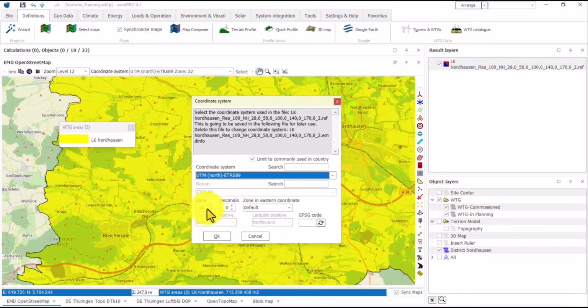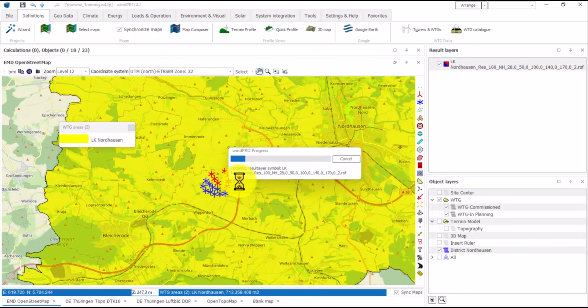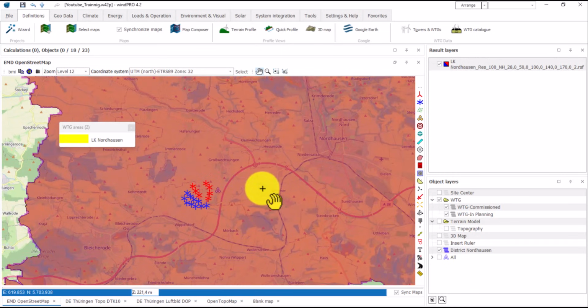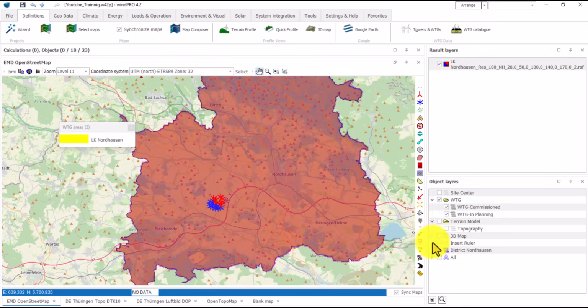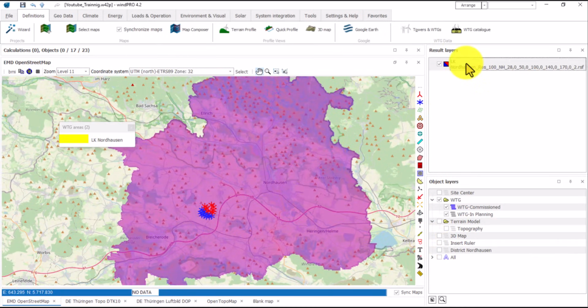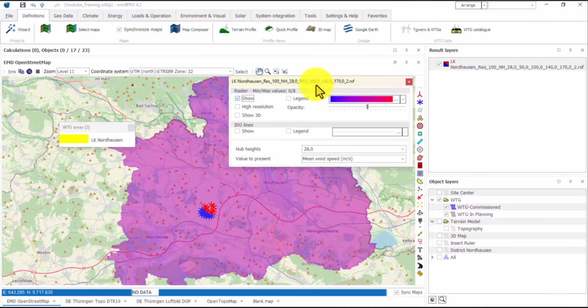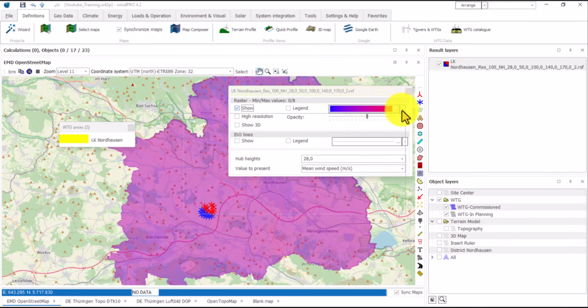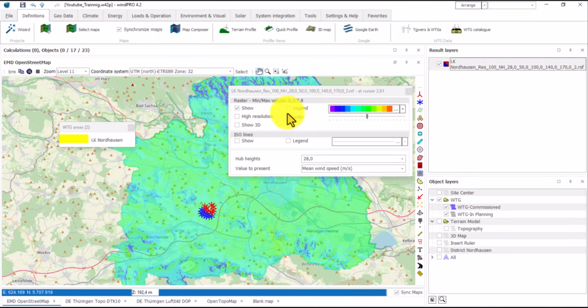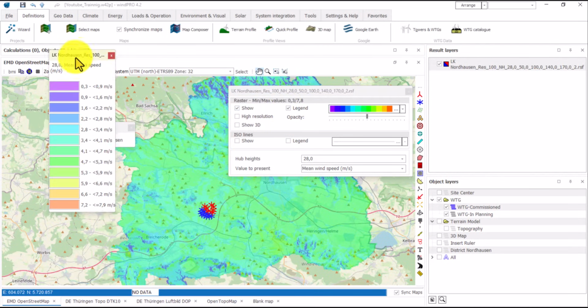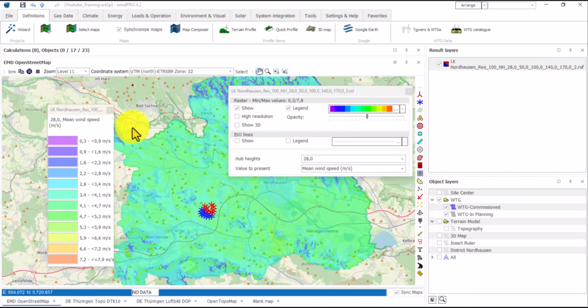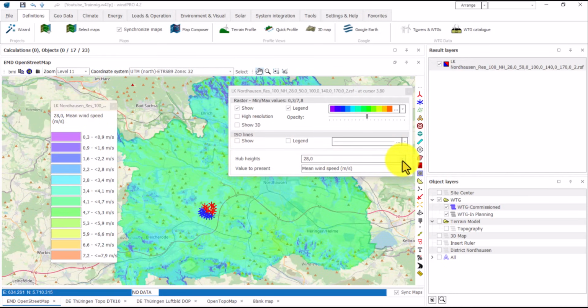So first of all, select coordinate system. So UTM for all layers. Our coordinate system is UTM north, ETRS 89, zone 32. Okay, now the wind resource file is loaded here. So you see this 100% match to our shape layer, which we already imported, our district Nordhausen. You can also change the color setting if you would like, turn on legend. This layer is used for wind speed, mean wind speed at height 28 meters.